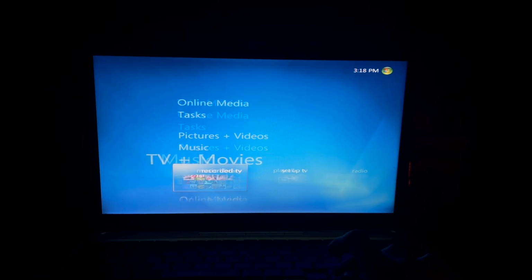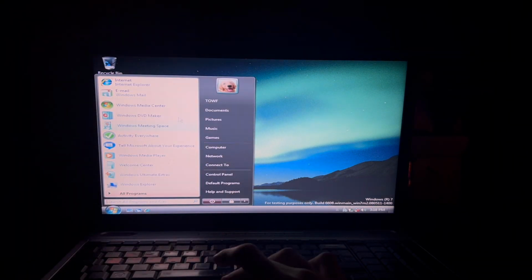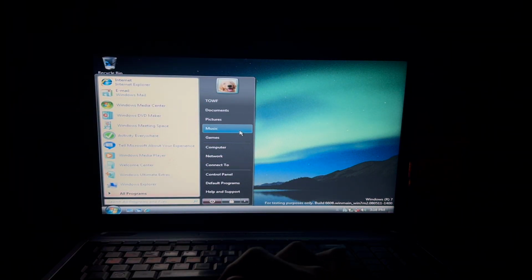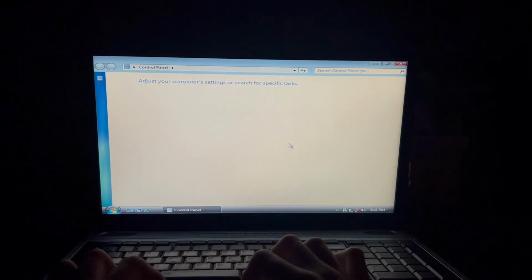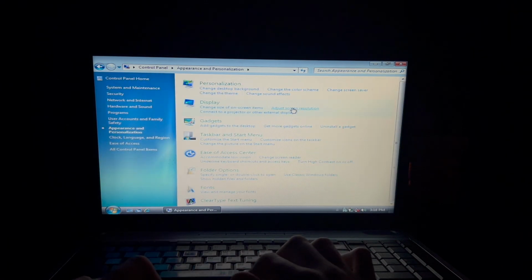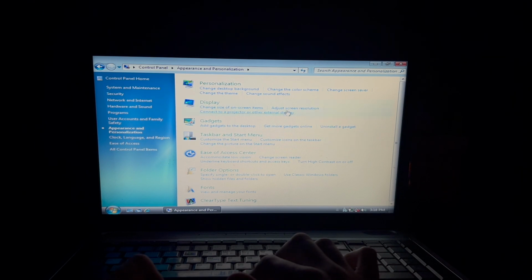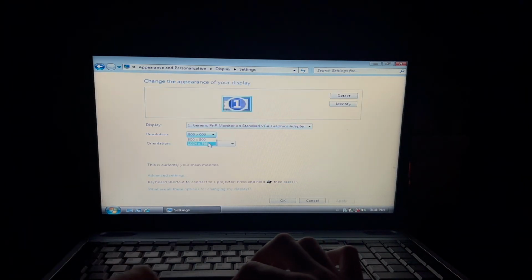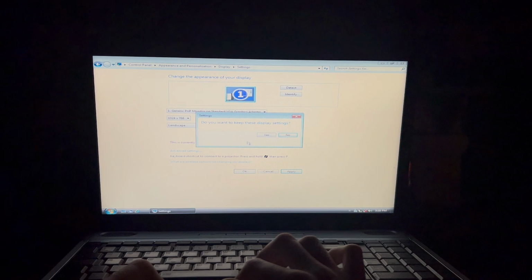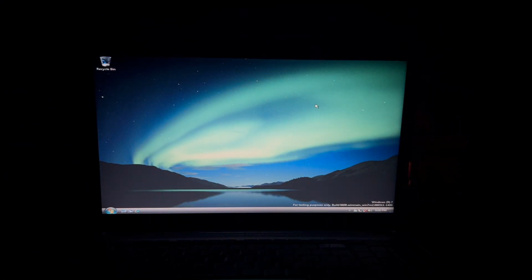So you'll notice some things have changed, but not all of them. Most of this is still Vista. You can actually go to Control Panel. This is a little different. And just screen resolution. Yeah. So despite this being mostly Vista, I do know how to make things a little more 7-like. One moment.